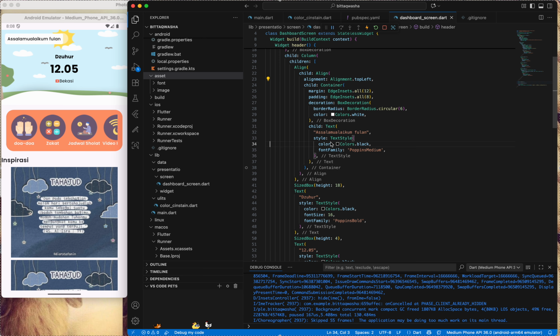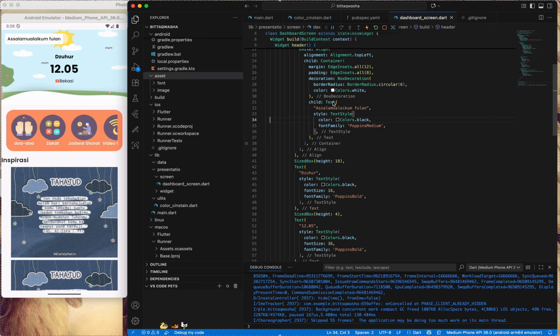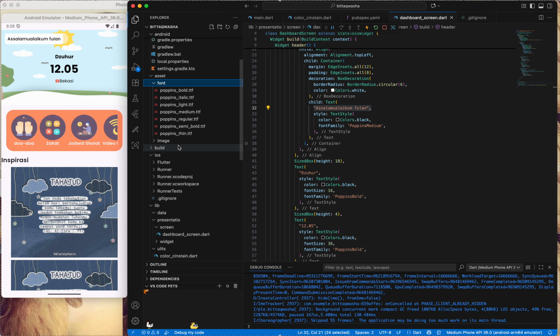And next, I made a new widget, a text, and the text is Assalamualaikum Fulan. And then I style the text with text style, and inside of the text style there is color, and the color I use is black. And for the font family, I use Poppins medium, so it's not that bold but it's not that thin. Yes, of course I already downloaded all the fonts.